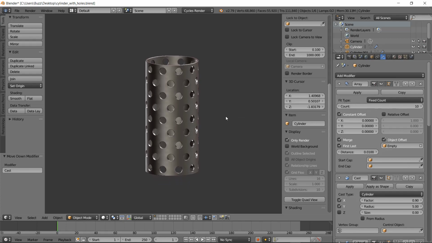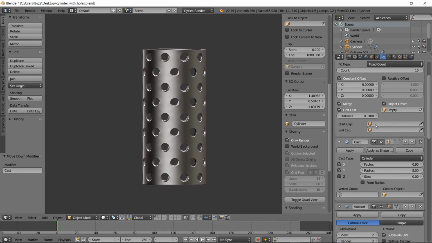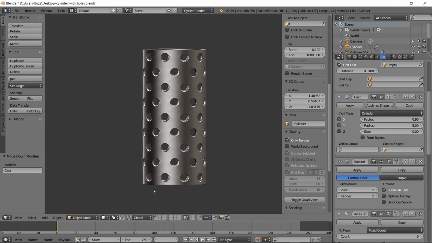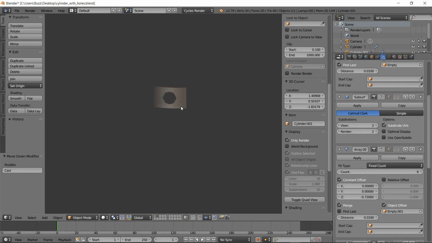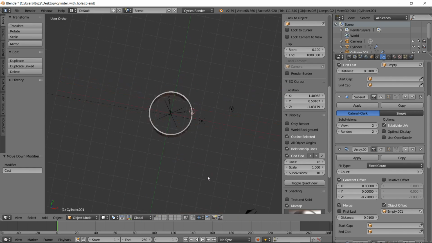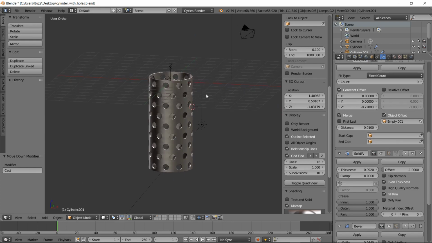Hey YouTube, so today I'm going to show you how to make something like this very easily using all modifiers. The actual object that this is made out of I have on a separate layer here. It's just this right here, and let me turn this off so you can see. It's just this right here, and everything else that you see is all these modifiers here. So I'm going to show you how to do that.